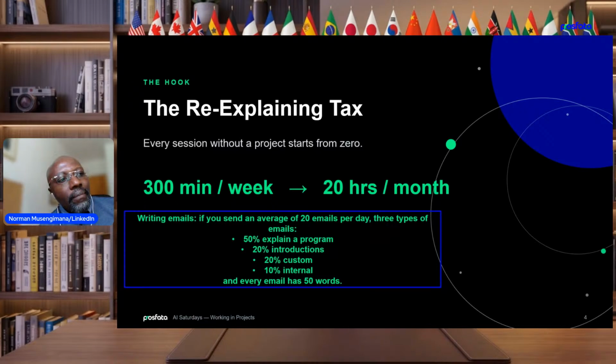So there is something we are calling explaining tax, or re-explaining tax. We use this terminology when we are trying to explain all the time you waste every time you are having to re-explain something. Every time you are having to explain something over and over, it means that you are paying for that time, or you are losing that time. That's why we call it a tax.